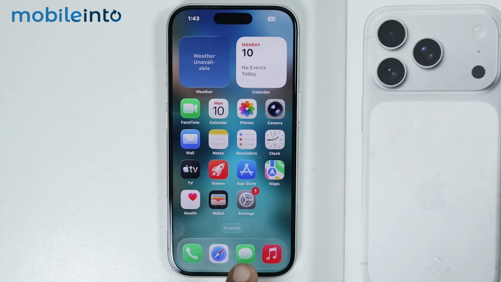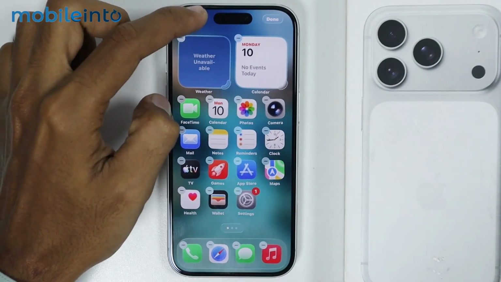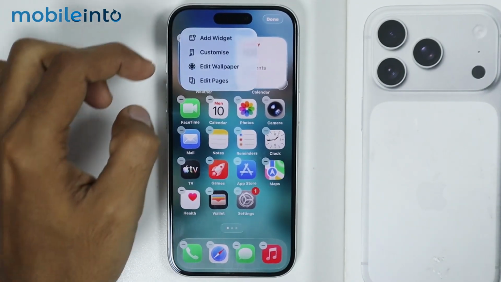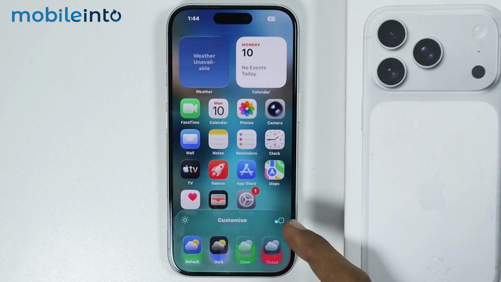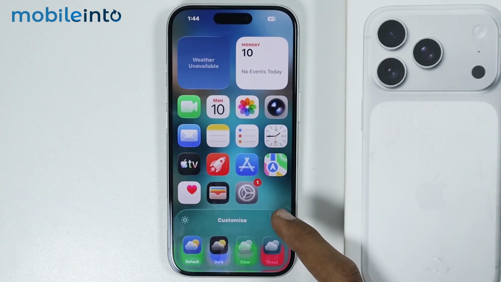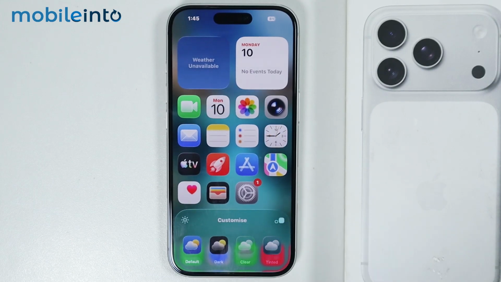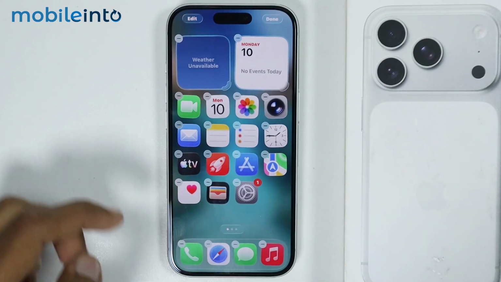For the first method, just tap and hold on the empty space on your home screen, then tap on Edit. From here, just select Customize. Now at the bottom of the screen, you will find the option to increase or decrease the size of the icons on your iPhone. Just like that. With this method, you will increase the size of the icons, but you will have to sacrifice the app names.